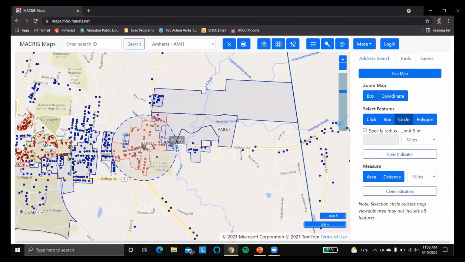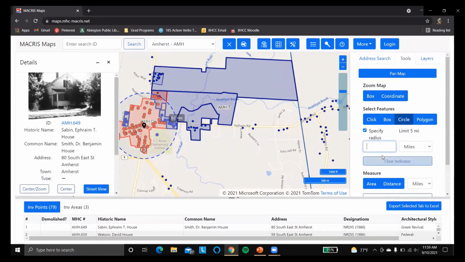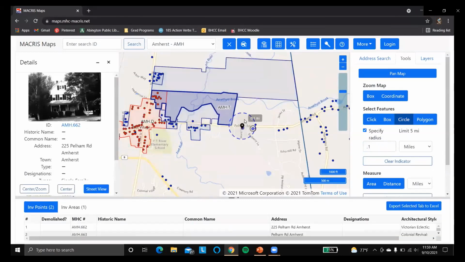there's a measurement on the screen that will tell you how large your radius is. And so you can use that. Alternatively, you can also specify, which if you know exactly the radius that you're looking for, could be easier. So say I just need 1/10 of a mile. You click on the map, and where you click is the center of your circle.